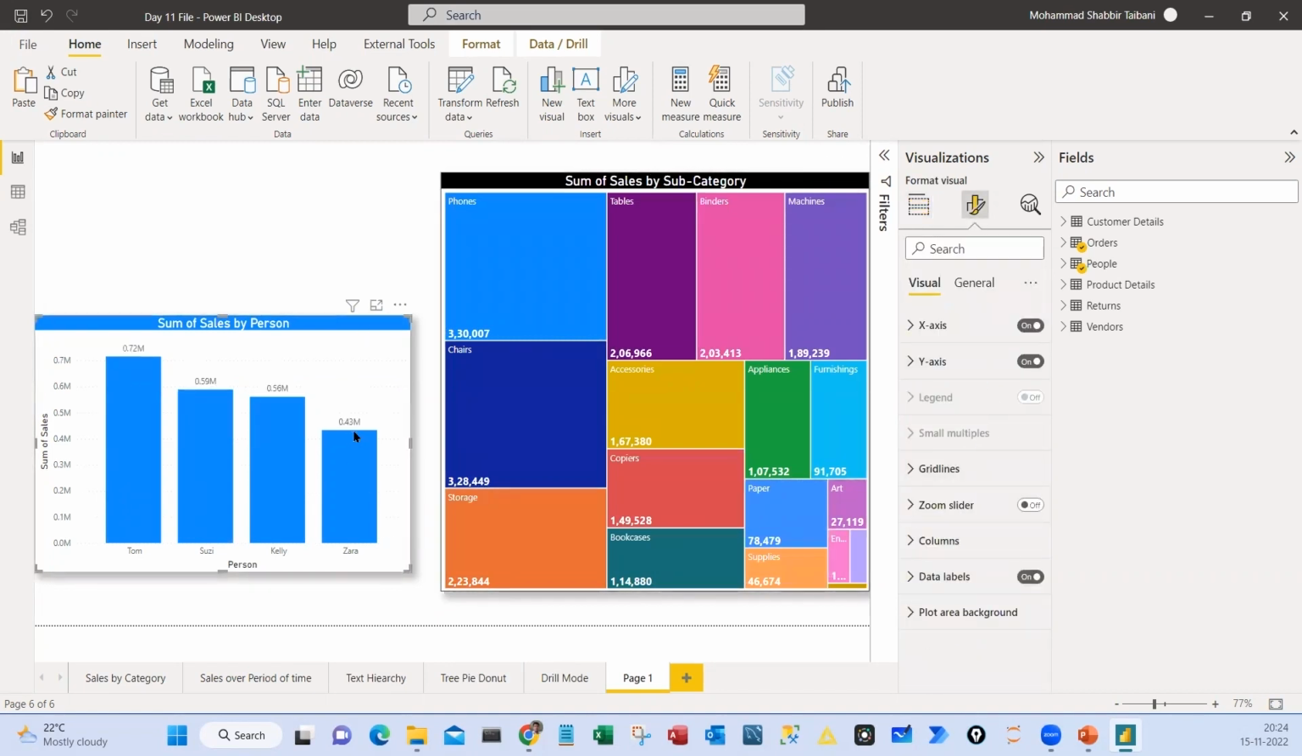So these labels are this one. If I'm not happy with the label format, this 0.43 million, I want to see simple numbers. Any guess what I have to change? It is in the data labels. These are the labels in the column chart. Inside the visual, where do I have to make some formatting changes? These are called display units.